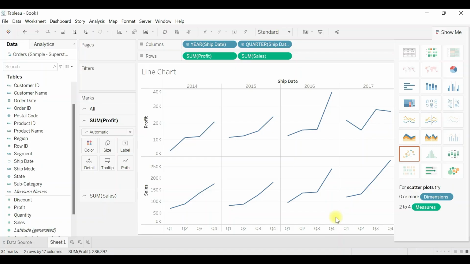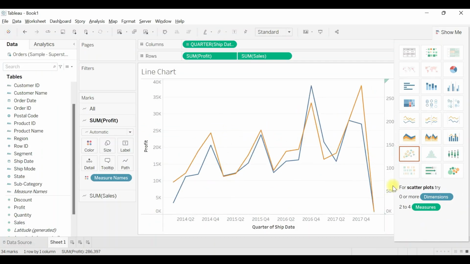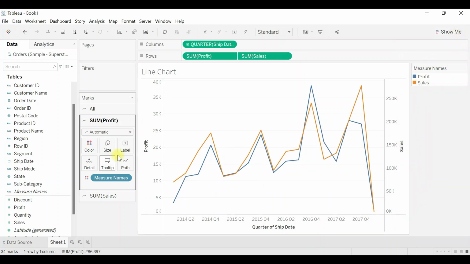The third comes, what if we need to show the sales and profit on two different axes? That is, we need a secondary axis. So when we are comparing two measures and we are showing them on two different y-axes, one is the primary axis, the other one is the secondary axis. Let's see how to do it. Now you need to click on this chart. When you click on this chart, it will give you the two different axes. One is for profit and one is for sales.